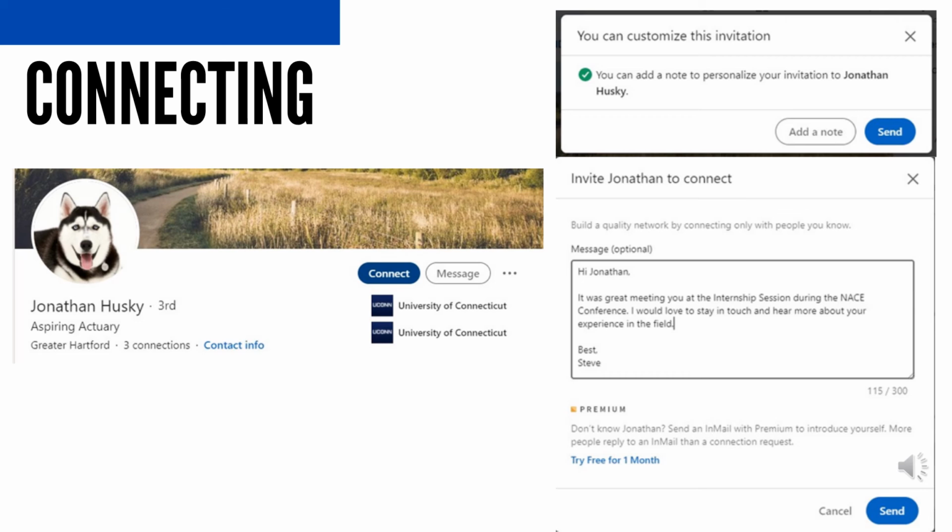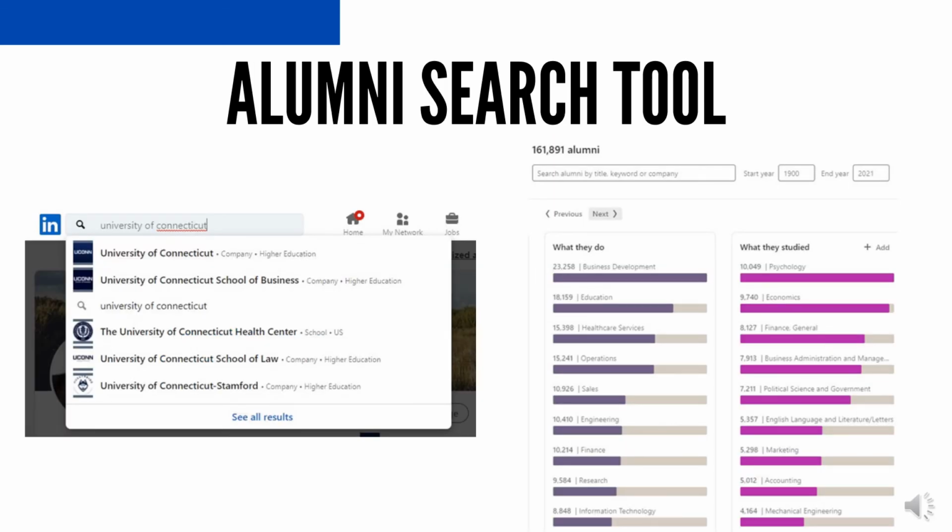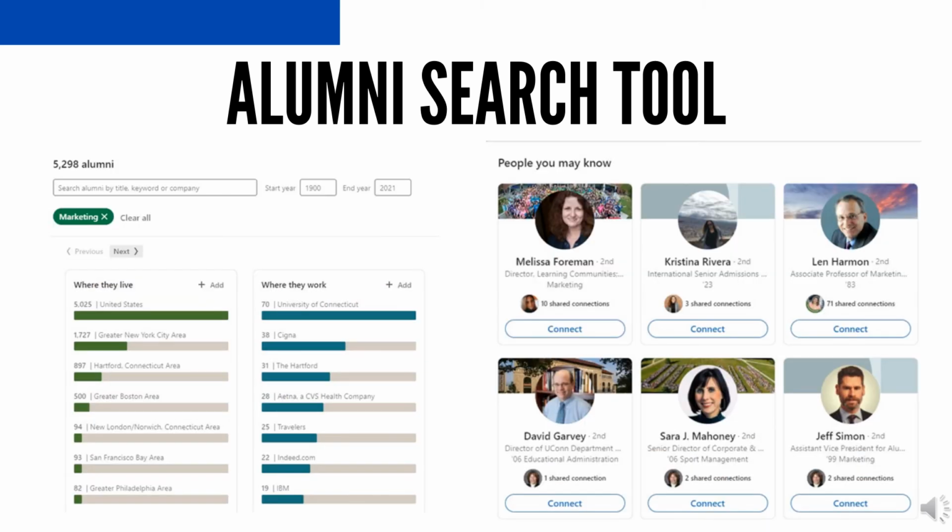One great tool you can use as part of LinkedIn is the alumni search tool that is part of a school's page. See all of the people associated with the school by searching the university or college. Click on alumni and you can see information on the more than 160,000 alumni associated with UConn on LinkedIn. You can see a breakdown of their geographic location, where they work, what they do, what they studied, and more. You can also filter within these different areas.